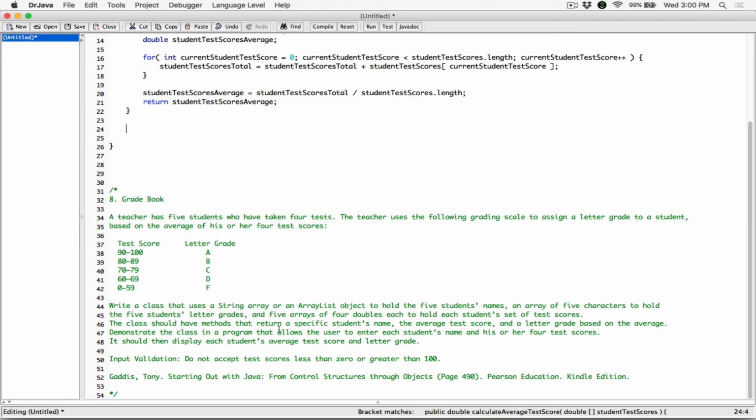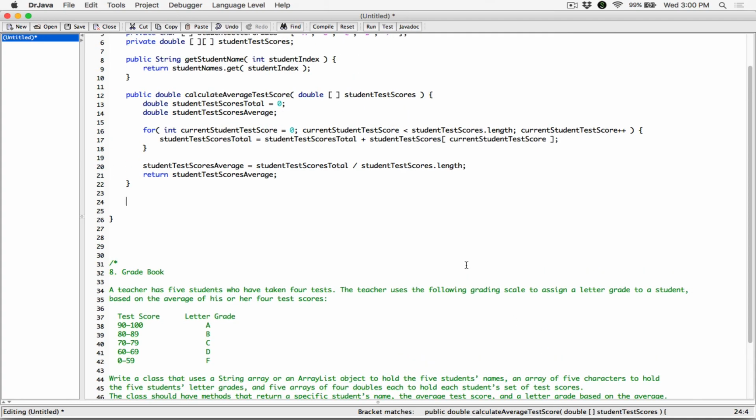So the class should have methods that return a specific student's name, the average test score, and a letter grade based on the average. So we need to create a method that's going to return a letter grade based on an average. So again, that's also going to be a public method, no static keyword, because this method is going to be an instance method.